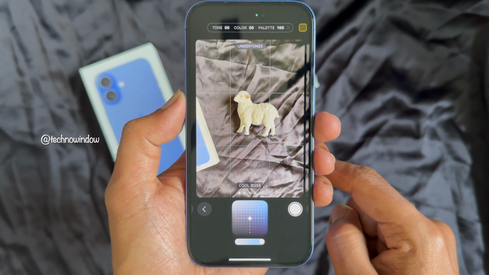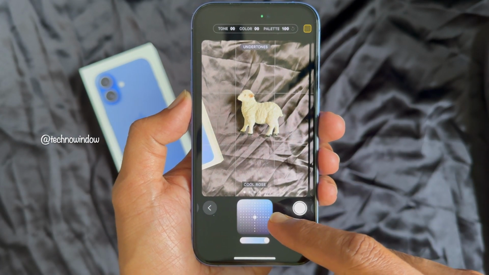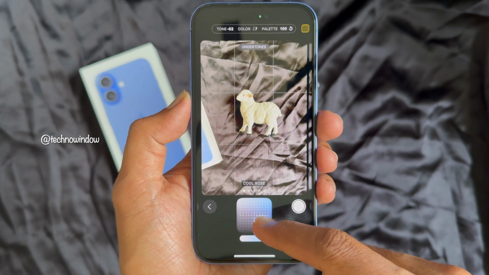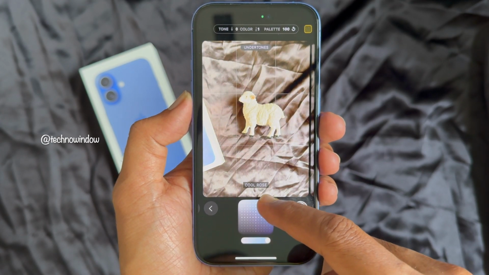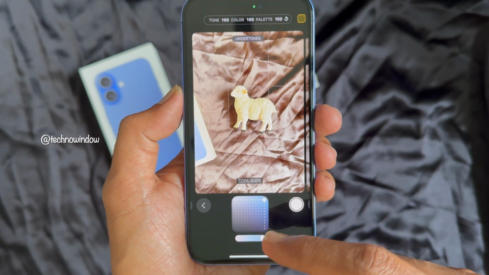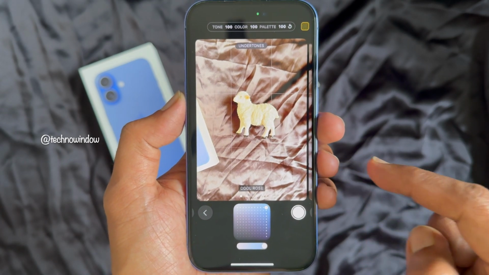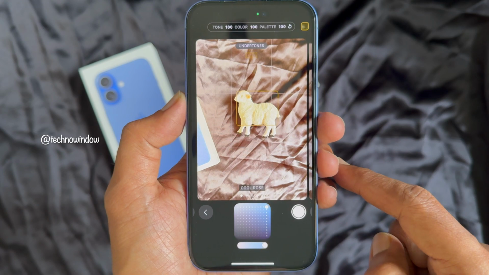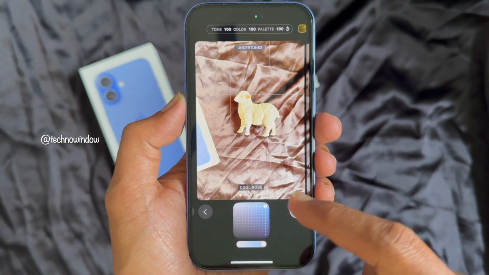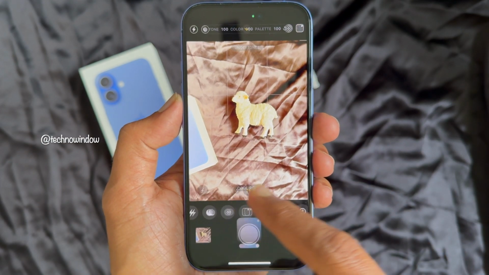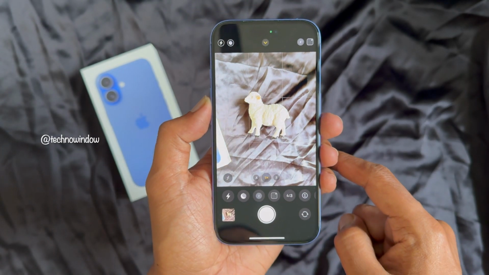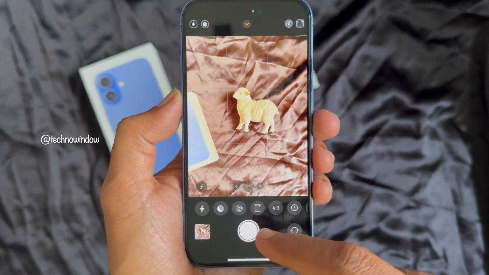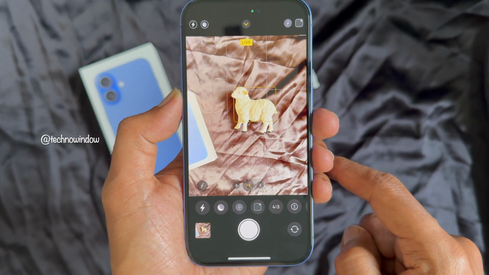Swipe on the square box to adjust the look, feel and tone. You can also adjust the temperature by dragging the slider left and right. Tap the shutter button on the bottom right to capture the photo, or tap the back button on the bottom left to save the preferences. Now tap the shutter button to capture the photo.